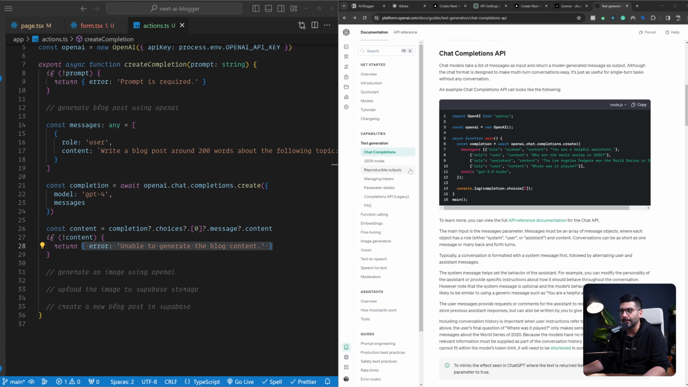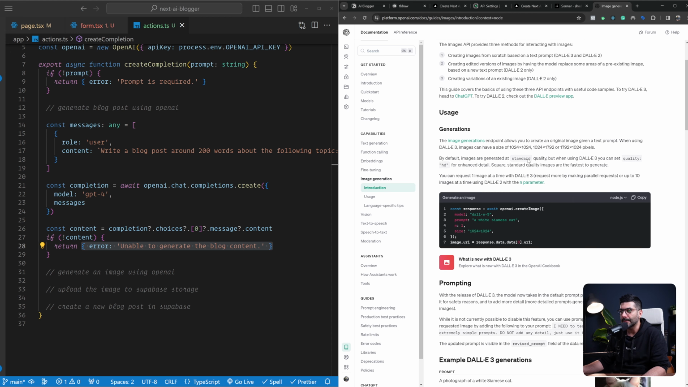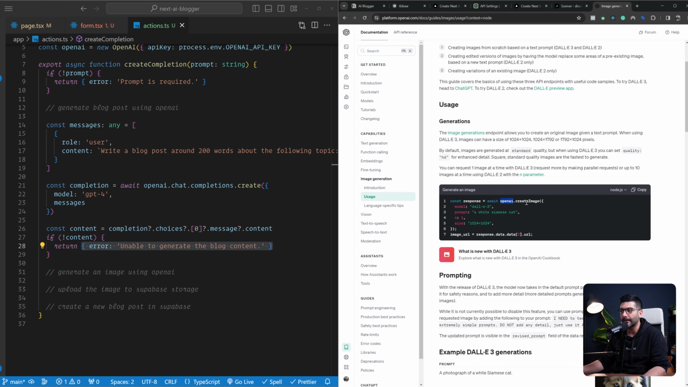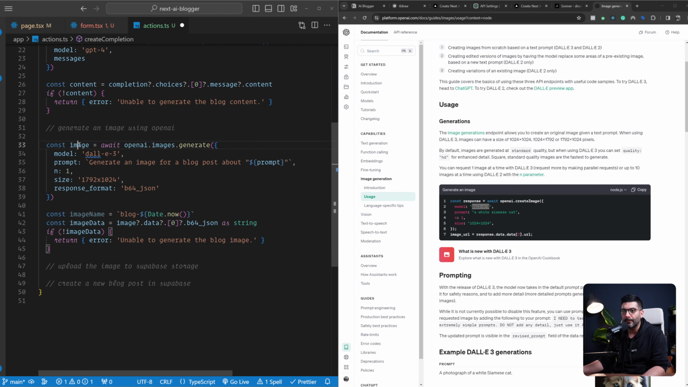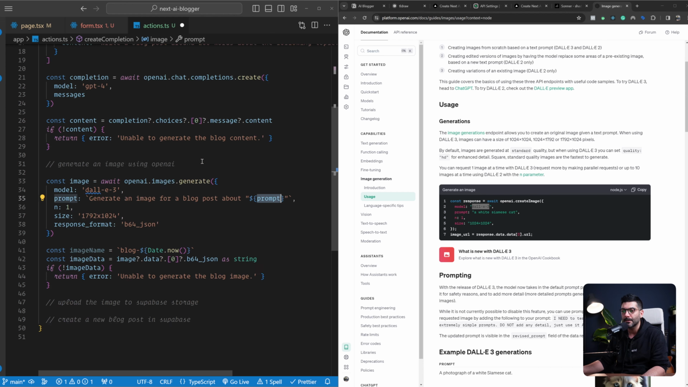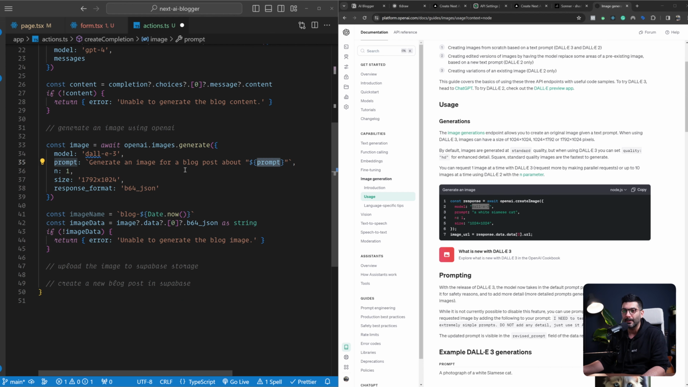Now let's also go to the image generation. You can see here we can use the same client that we created, and this time we're going to hit the create image endpoint to generate some images using the DALL-E 3 model. So let me just copy that code over here as well. So in the next step, you're creating an image. And the prompt this time is to generate an image for a blog post about the same prompt that we are getting in from the user, same prompt that we used to generate a blog post.